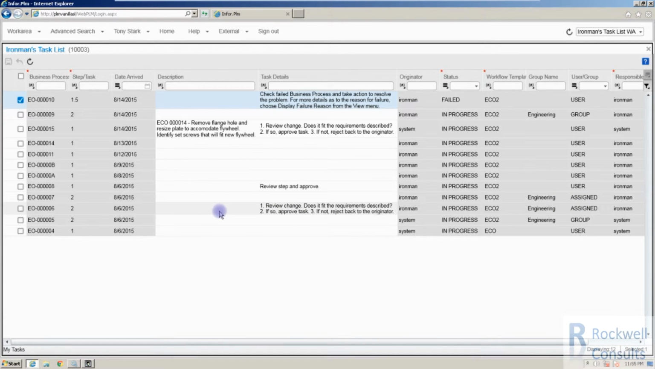If the second scenario applies to you and you are not the group leader, the fact the group task is in your task list means it has already been assigned to you from the group leader, and you simply process it as if it were a user task.